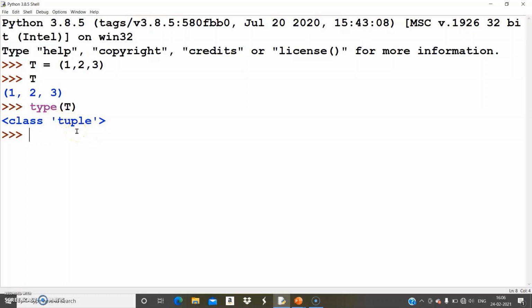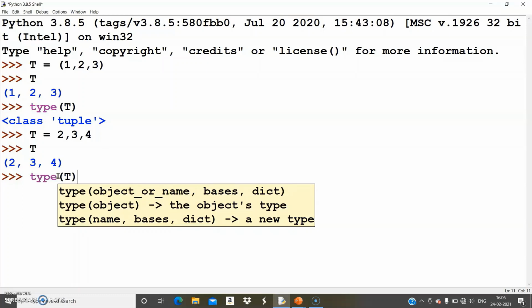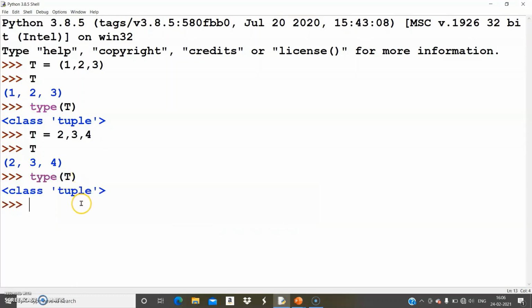It is a tuple type. If I am using some values separated by commas, what have I taken here? I have taken some values but separated by commas. This time I am not using parentheses. Okay. This time I am not using parentheses. So how will these be treated? These values will be treated as a tuple. If I display t, then it will display a tuple having these 3 values 2, 3, and 4 separated by commas. If I check the type of t, then it will give the output: it is a tuple.